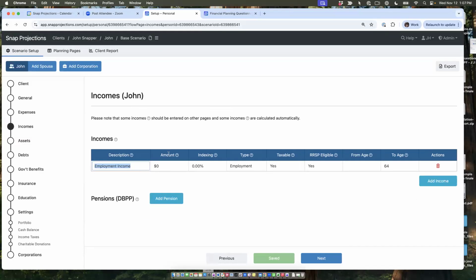And so here we have employment income for John of $100,000 per year. We're going to index that to general inflation. And the way we can do that is we can just click on our backspace key and then general inflation pops up. So that's an employment income. It is taxable and RSP eligible. And that is going to run until his age 64 because he's retiring at age 65.